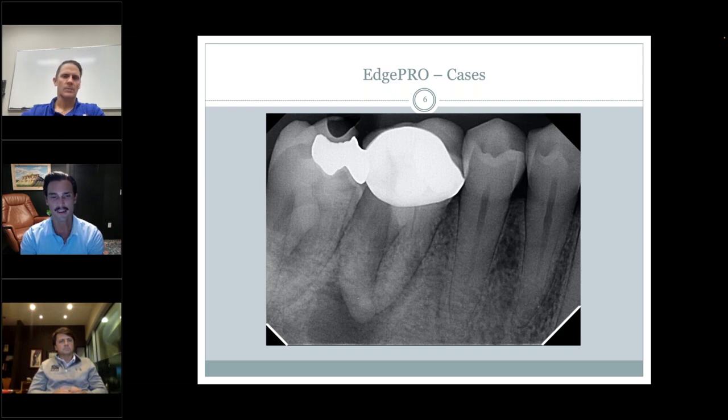So this is a lower molar. I don't have the CT with me here, but it looks like it's probably a C-shaped canal anatomy. The roots kind of join together, and you lose the canals there towards the end. You have a large apical lesion. And it turns out that I did have difficulty with this case.